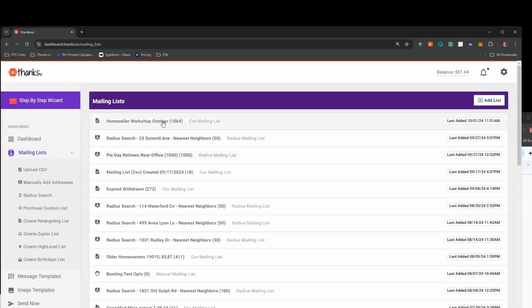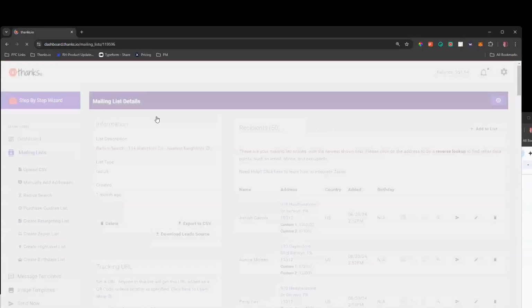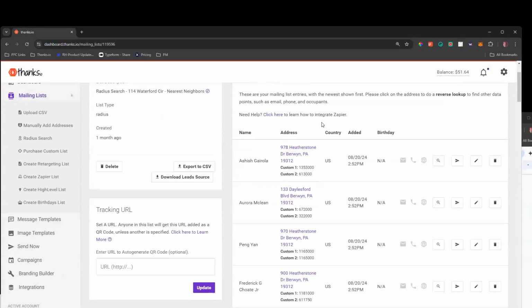The other thing that can happen with QR scans is you can transfer people to other mailing lists, which is pretty interesting because it allows you to trigger other automations for people who are scanning internally to Thanks.io and also externally. So I'll quickly just touch upon that.